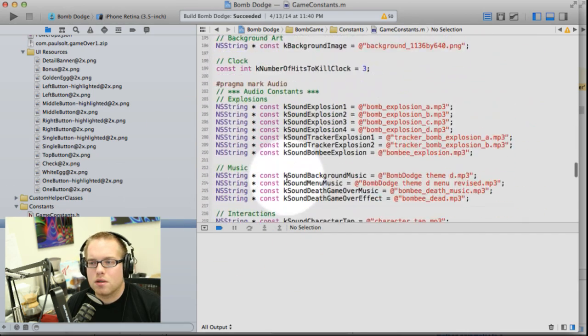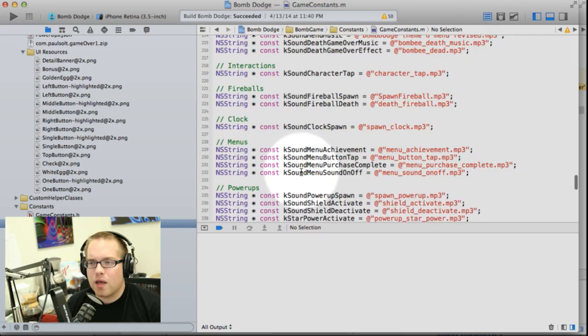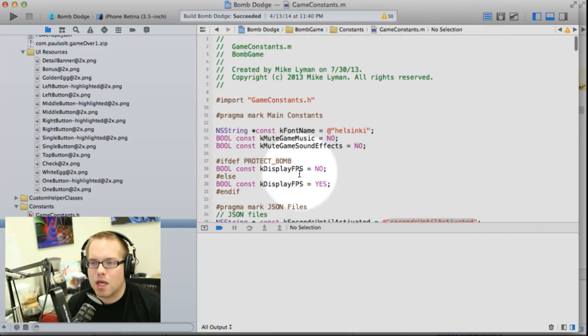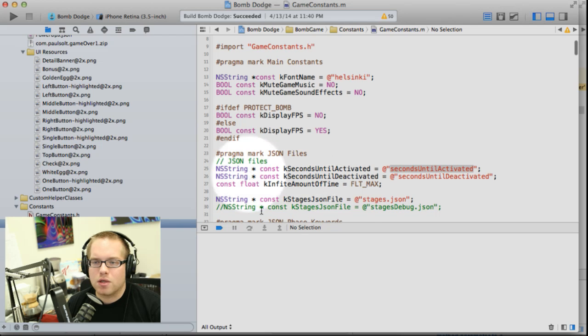And I don't think we have any APIs right now hooked up with Bomb Dodge, but I'm going to be adding Flurry analytics. So I would make an entry in here to store the key. Now I have read that it's better to store things in a secure location. So one other thing that you could look at is the keychain.